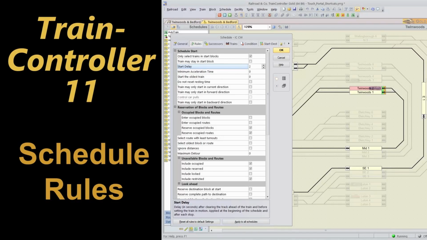Welcome to video 11 on Traincontroller 10 Gold. Schedules have a set of rules via which we can change the behavior of the schedule, the way the trains start or do not start. Let's have a look at a couple of examples of these schedule rules.